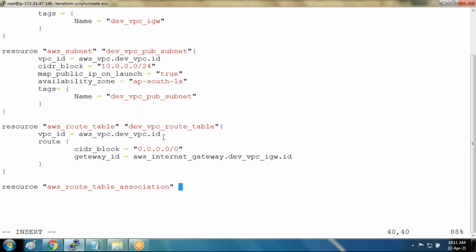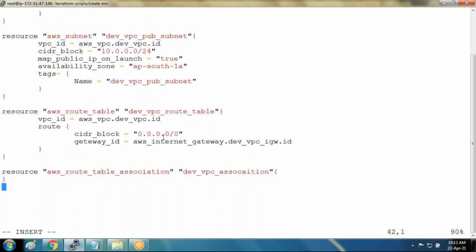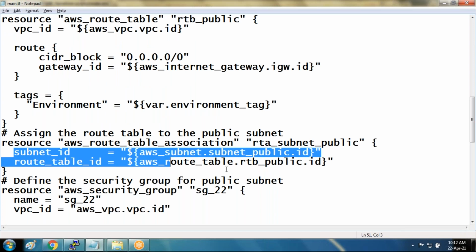And then give some name here. Let's say dev underscore VPC underscore association. Open and then close. And then you mention your subnet. Mention the subnet and then the route table.